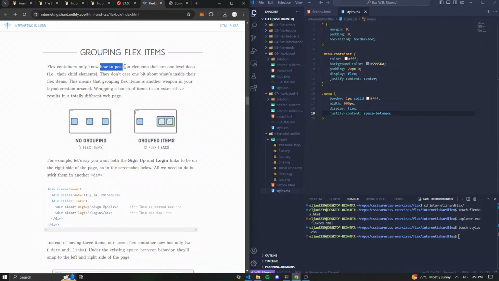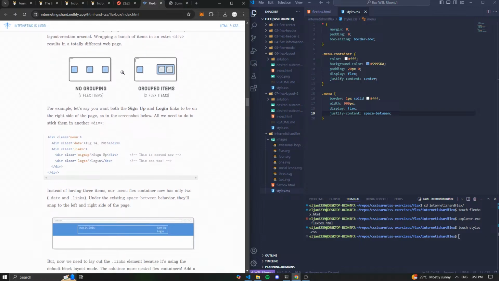Grouping flex items. Flex containers only know how to position elements that are one level deep, i.e. their child elements. They don't care one bit about what's inside their flex items. This means that grouping flex items is another weapon in your layout creation arsenal. Wrapping a bunch of items in an extra div results in a totally different web page. No grouping, group 2 grouped items. Both the sign up and login to be on the right side of the page as in the screenshot below. All we have to do is stick them in another div. Sign up and login in the same.